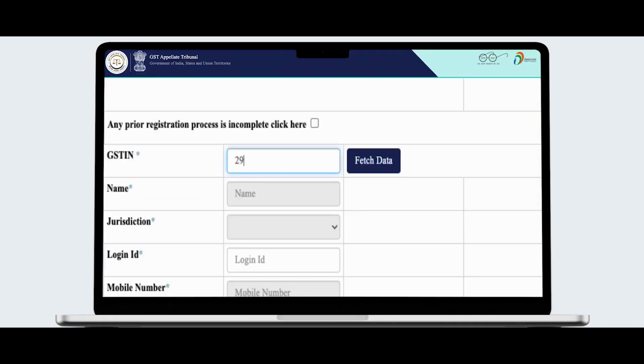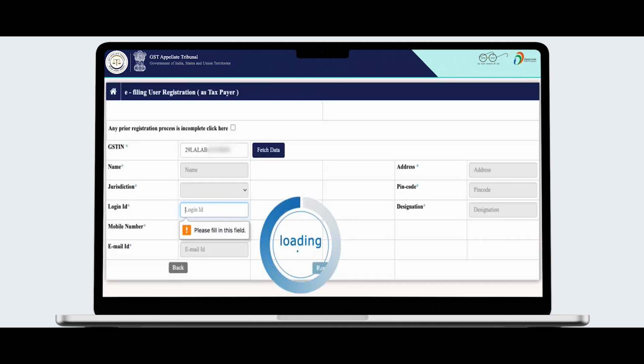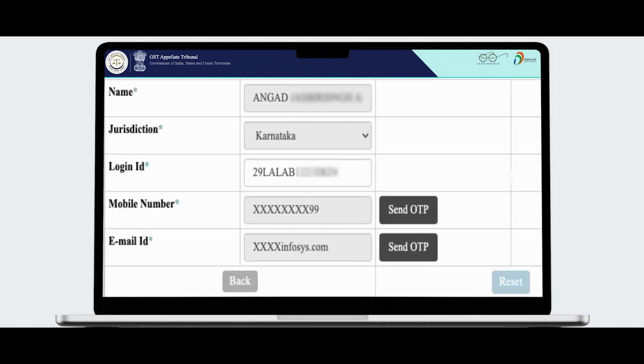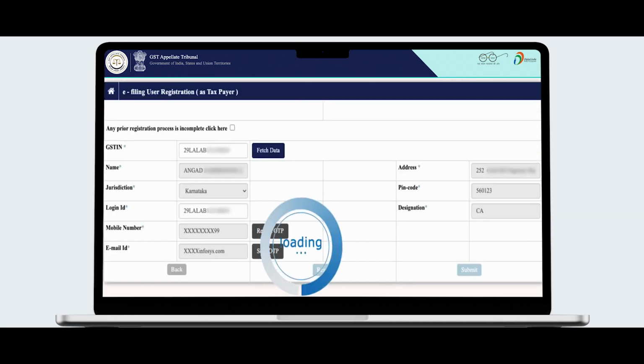Next, fill out the registration form. Based on the GSTIN number entered, basic information of the user will be auto-fetched. This information will be used for e-filing related process by the GSTAT Portal. Your login ID will be the same as the GSTIN number entered. These contact details will be used for all e-filing related correspondence. Authenticate your contact details using the OTP.